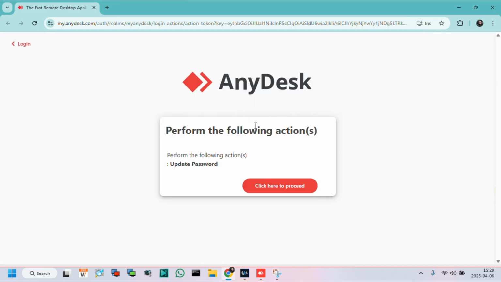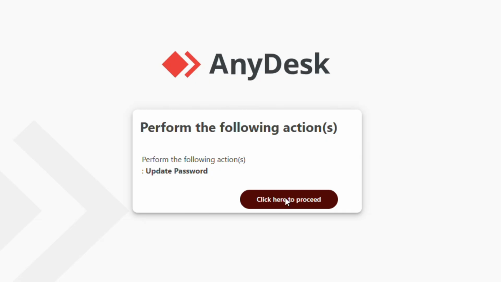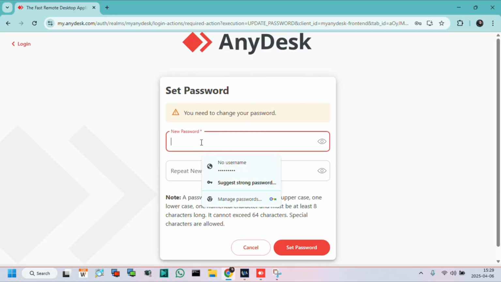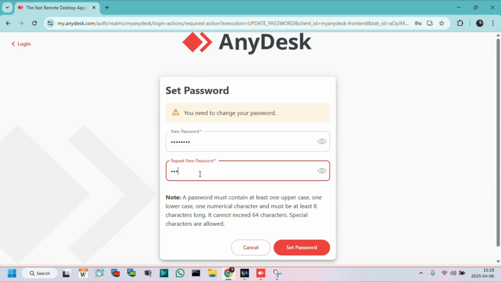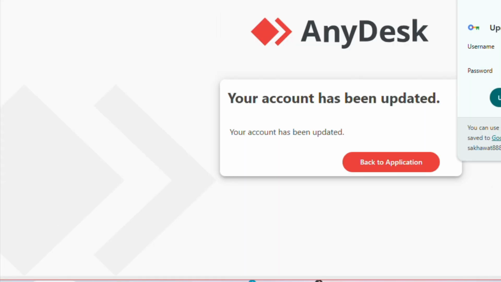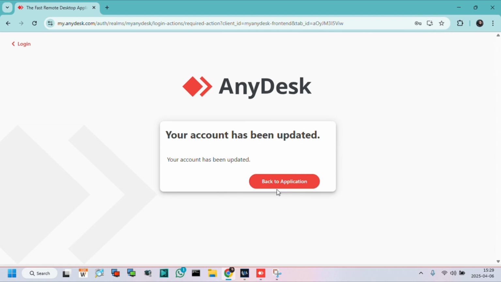After clicking, a new browser tab is opening, and now you click here to proceed to the password reset step. After this, now, type and retype a new password, and click on the Set Password option. Your password has been updated. Now go to the application to log in with your new password.